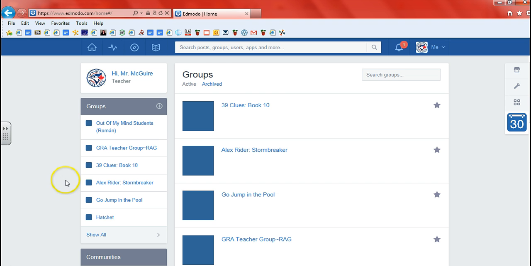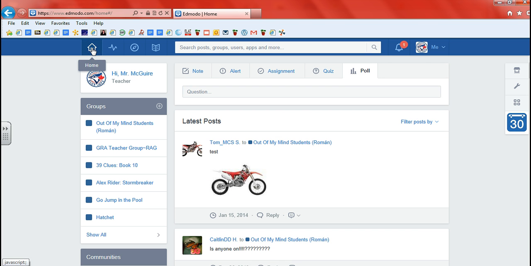Once a project's completed, you can also archive them, and they'll save them for future reference, just so you don't have to delete them permanently. At any time, no matter where you are, you can always return to the home by clicking the home button.